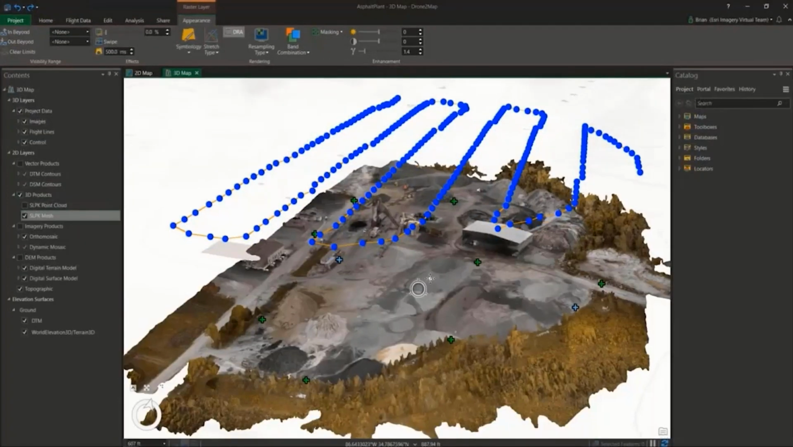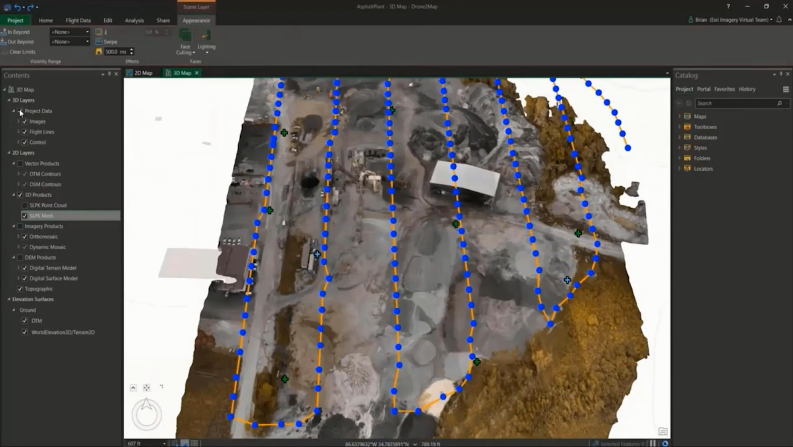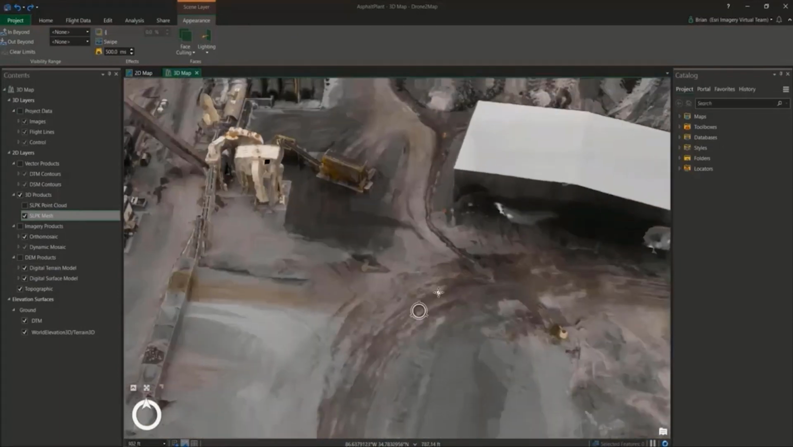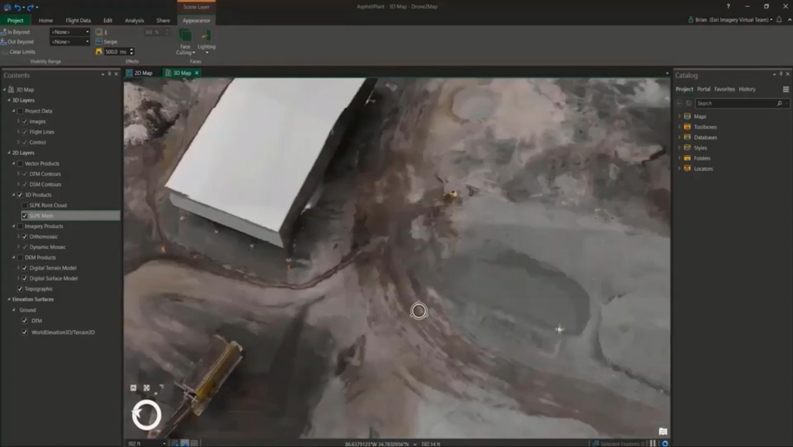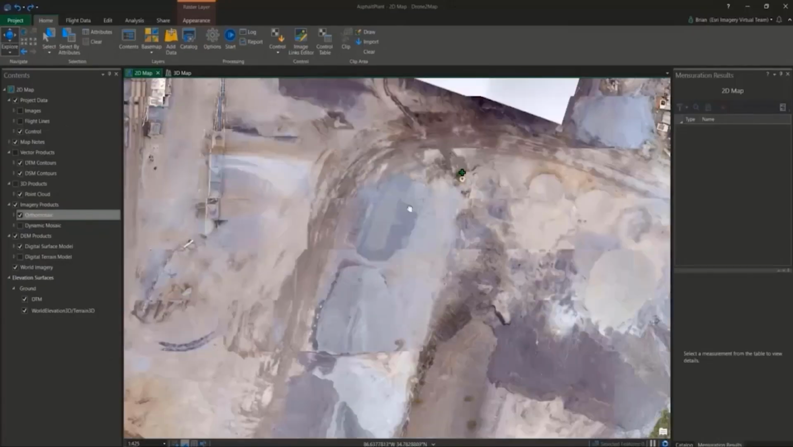Switching to 3D, you can visualize the 3D mesh and work with the point cloud that is generated from your drone project. So next we'll jump into this 2D map and conduct analysis.